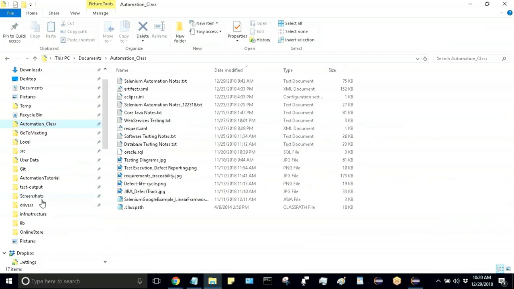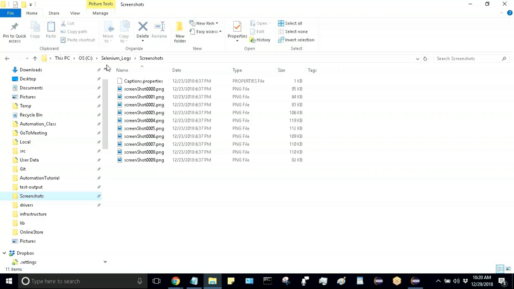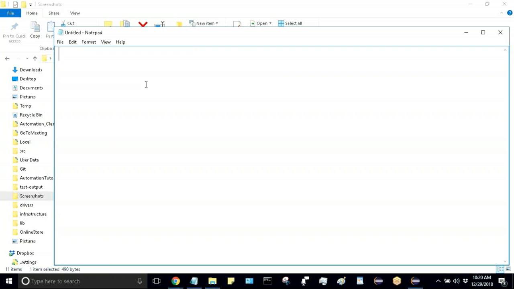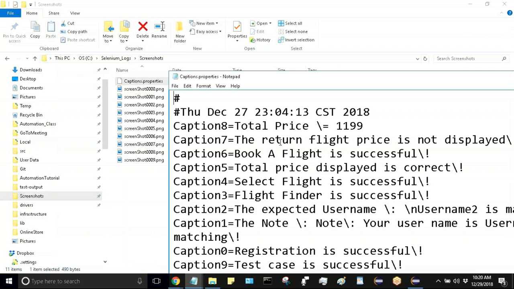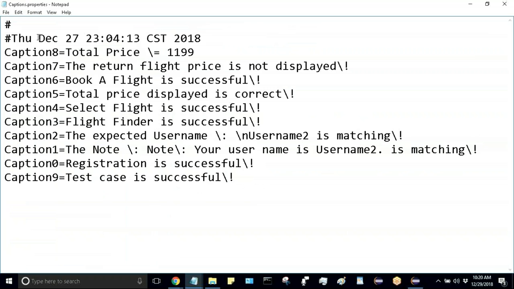This is a folder. I'm storing all the reports and screenshots in here. You can put it anywhere. This is where I preset Selenium logs and the screenshots. Let's open captions with a notepad. Property files you can open with Notepad or Notepad++. Yesterday and the last day I ran, so it will enter the date. If I run today, it will enter the date, and I am just adding this caption. Caption one is your username is so and so. It will add sequentially caption 1, 2, 3, 4, 5, 6, 7, 8.